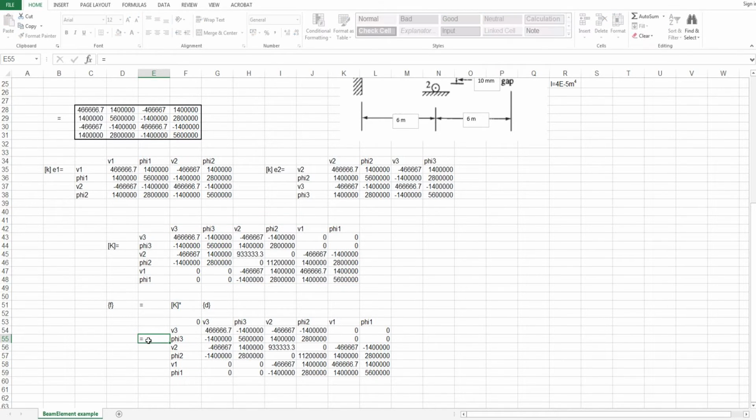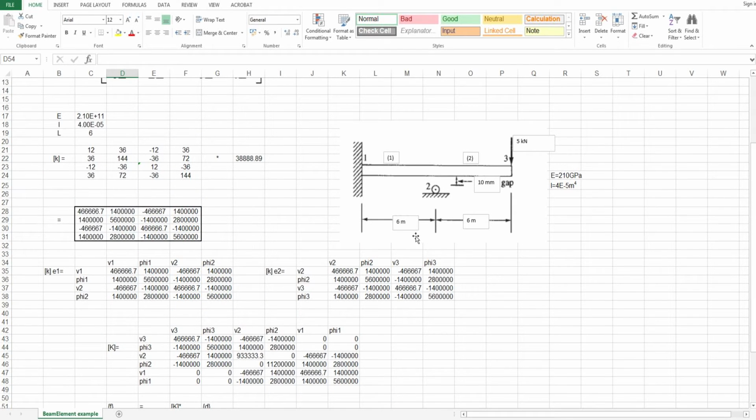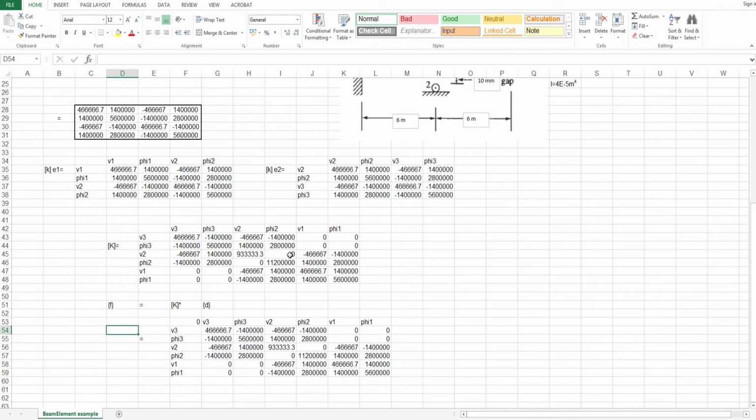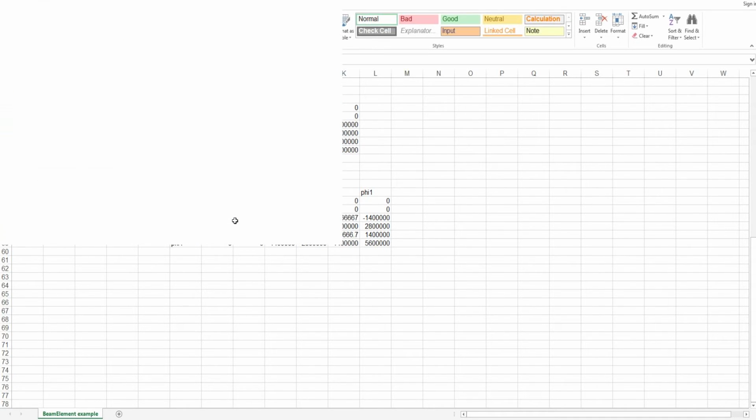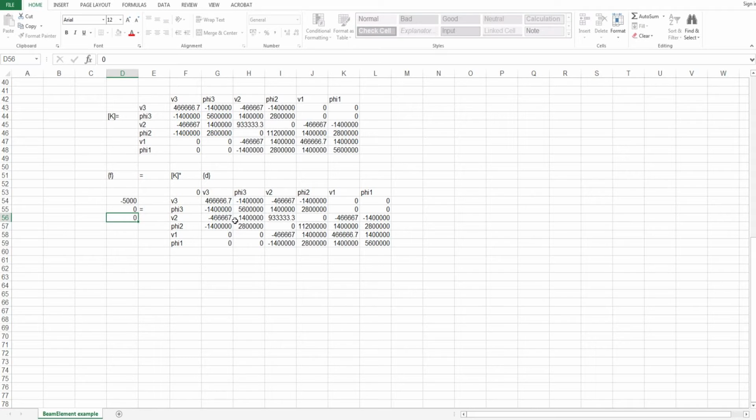Equals. And the force vector is the force corresponding to the degree of freedom indicated there. So the vertical force at V3 is going to be minus 5,000 kilonewtons. And that's the applied force. So you can say minus 5,000. And phi3, there is no applied moment, so the moment there is going to be 0. And so forth for the rest of them.